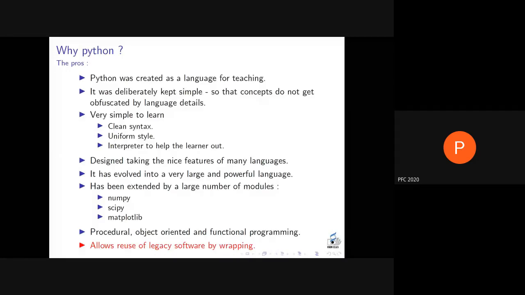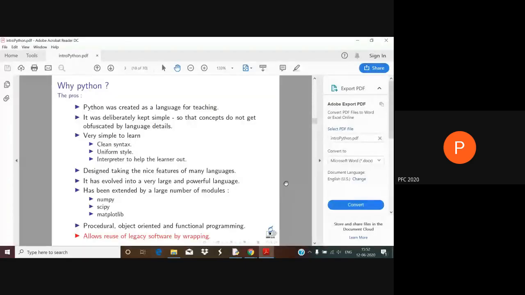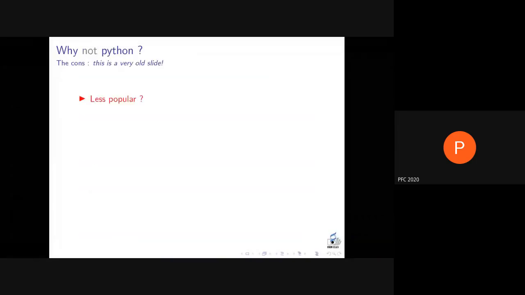At least these were some of the advantages which I used to list when I used to give this talk, say 15, 16 years ago. What about the disadvantages? Well, let me point out, and this is being emphasized here, this is a very, very old slide. So the disadvantages that I'm going to talk about here are really disadvantages which were there long time ago.